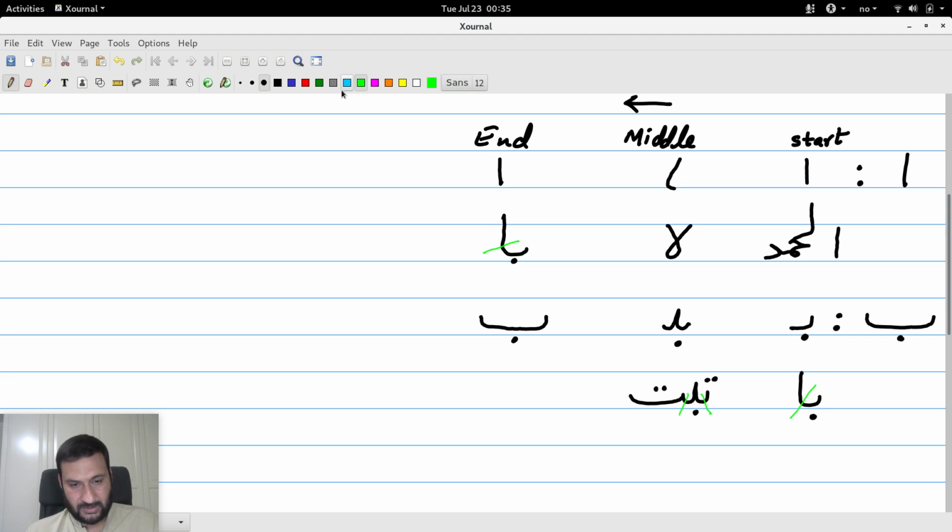And then comes the end part. So the end part would be something like hub. You see the ha is connected with ba, and ba is at the end of the word. So it would look like that. If I'm going to cut it off, of course it's going to be like this. So that was ba.